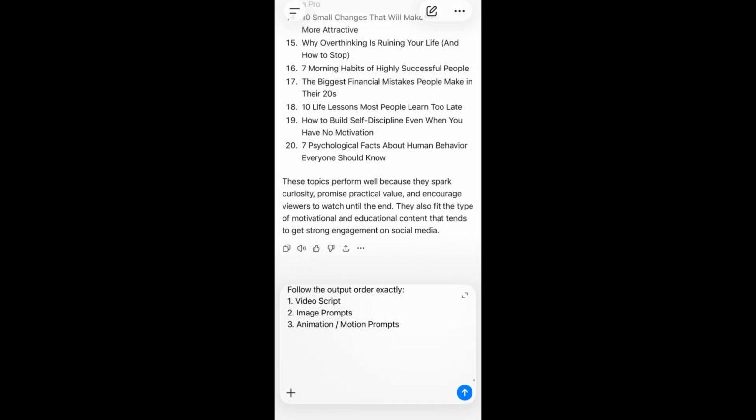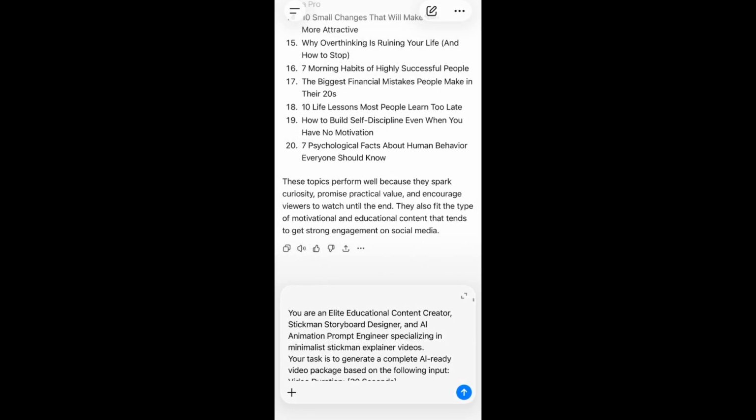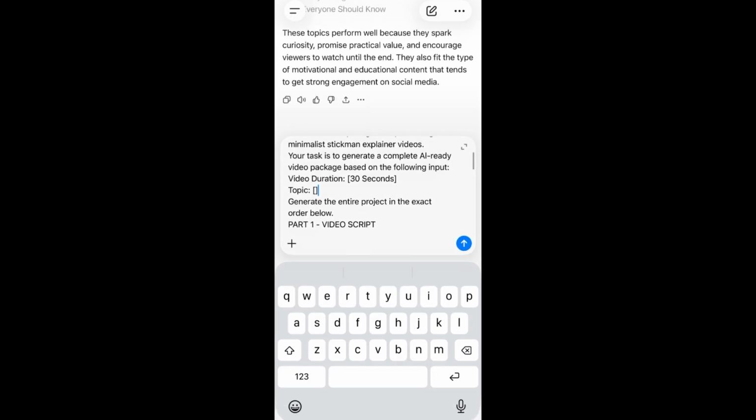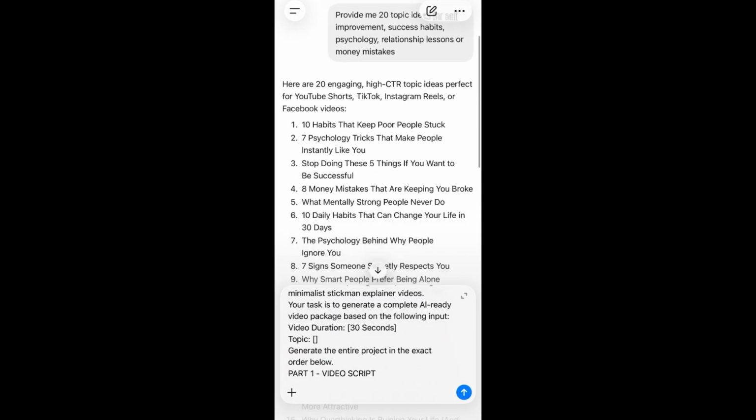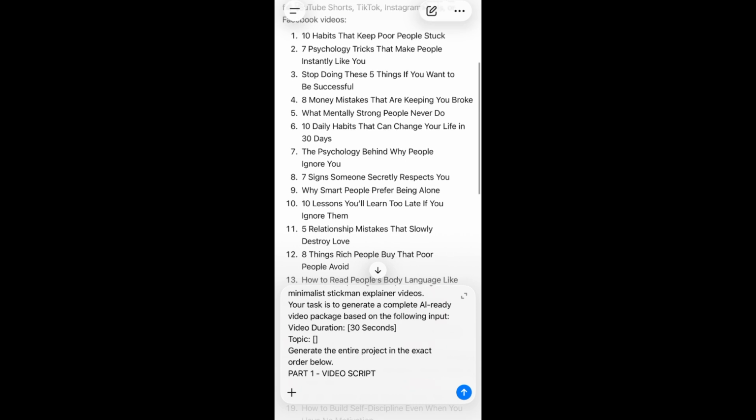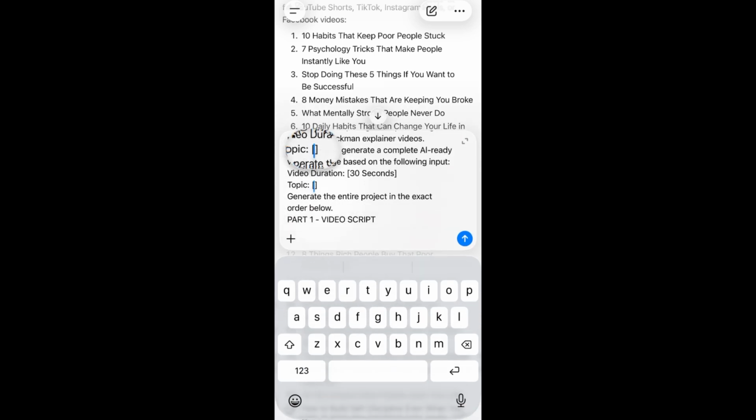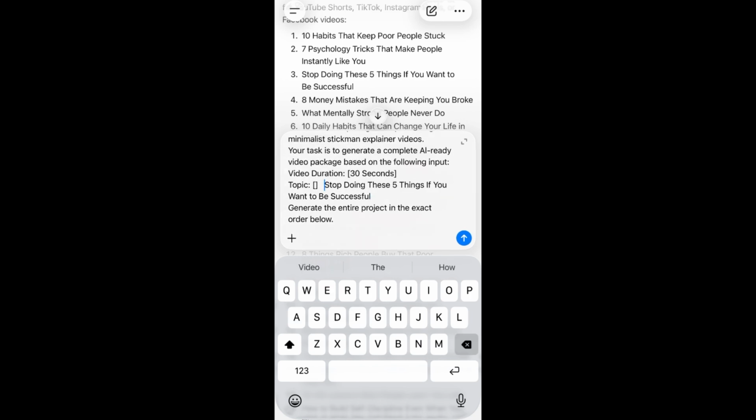Next, for this second prompt, copy the entire prompt and paste it into your ChatGPT. Just pause the video and go through the prompts, then copy it and paste it into your ChatGPT. You enter your preferred video duration. Then you paste that chosen topic that you selected from those 20 topics into this topic section. You see where it says topic, you paste the topic there. Then you hit that arrow to generate.